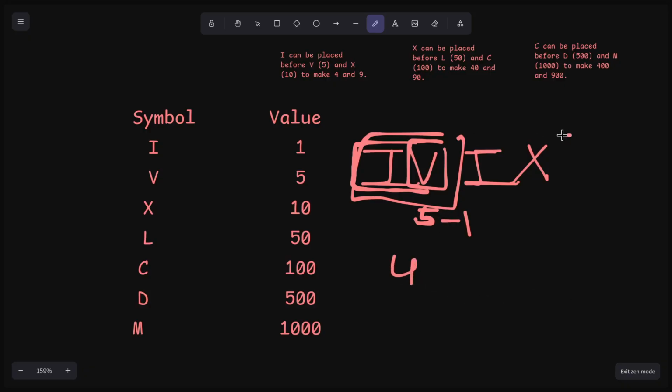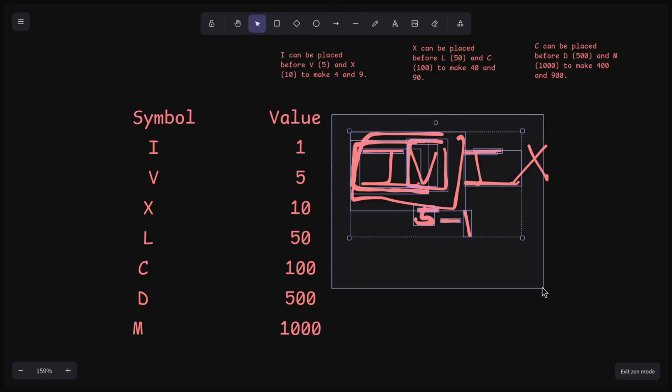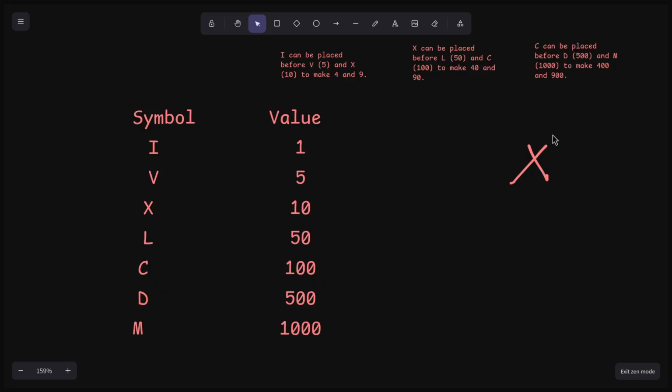And when there is I in front of X, right, the value will be decreased by 1. So X value is 10. In front of X, there is an I. So value will be decreased by 1, which is 9. Similarly, let's grab this, delete.